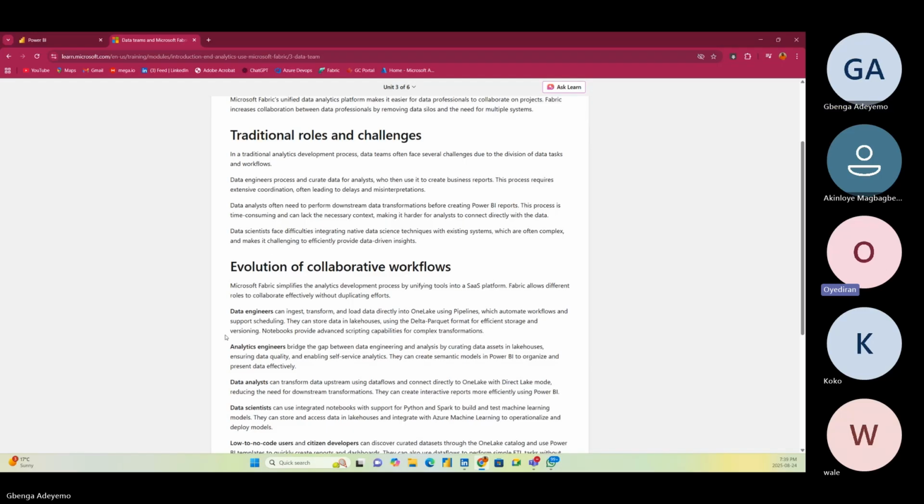But for analytics engineers, to be sincere, this is the first time I'm hearing about analytics engineer. I've heard about data analytics and all that before, but today is the first day I'm hearing about analytics engineer. Okay, sir. Thank you for your sincerity, sir. Okay, Coco and Wale.